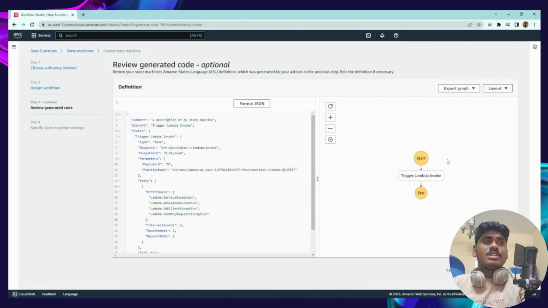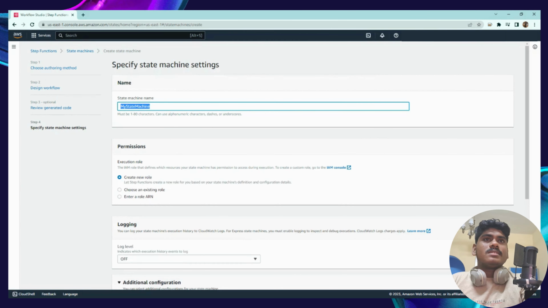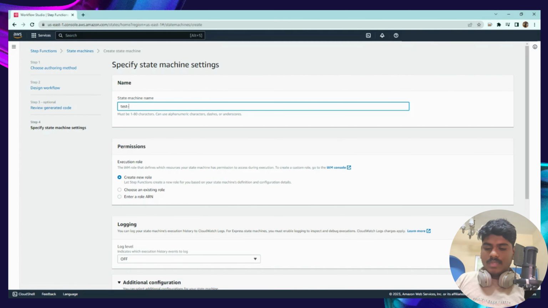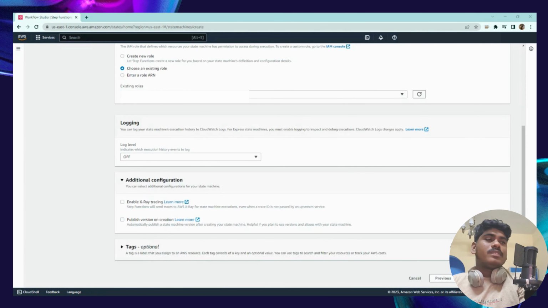After that that also will change, and I'm going to click next. Once we visually design that, the code will be generated automatically. So this is pretty crazy, right? After that I can click next. For the step function name, I can put test sample step function. After that I'm going to click create state machine.